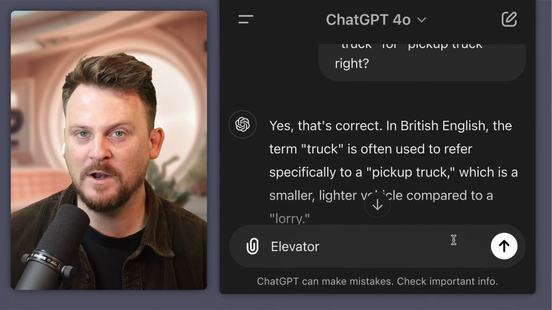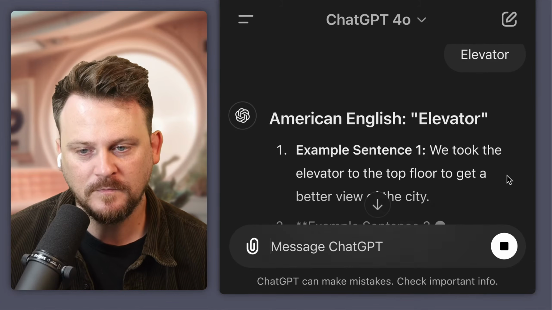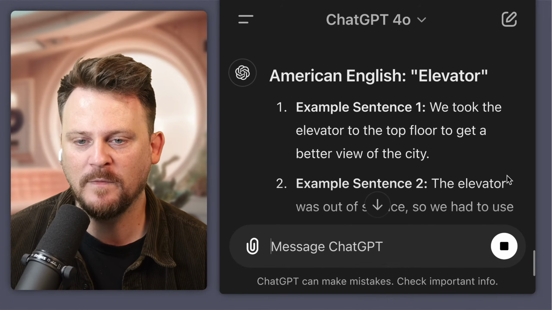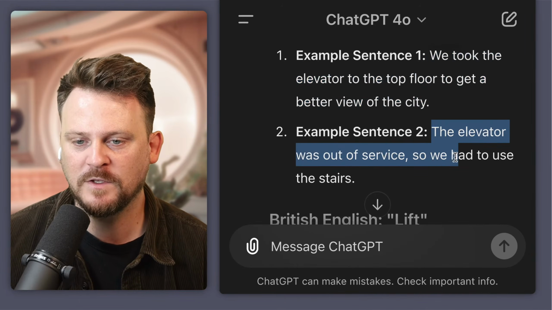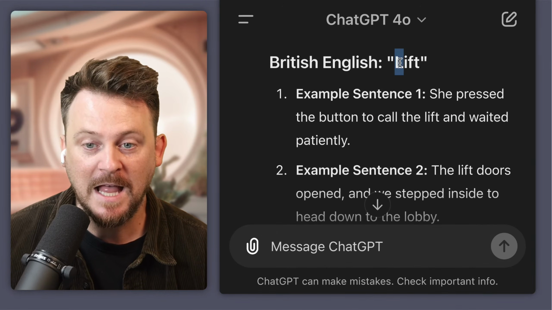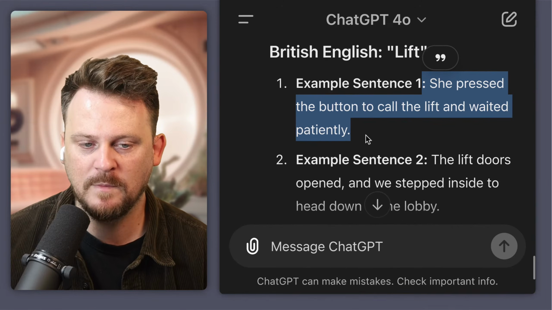Elevator. Americans say elevator, the thing that goes up and down in the building. We took the elevator to the top floor to get a better view of the city. The elevator was out of service. But British people will say lift. She pressed the button to call the lift and waited patiently.